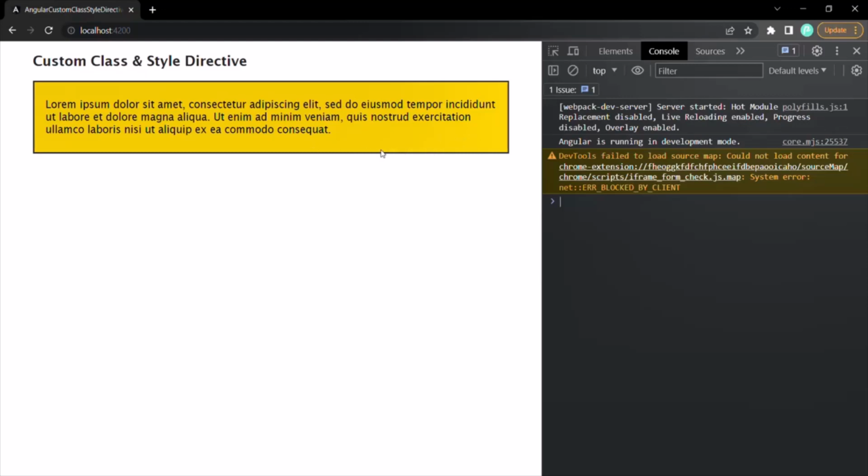So in this way, we have created our own custom ngClass directive. Now, this is not complete yet. So let's go back.